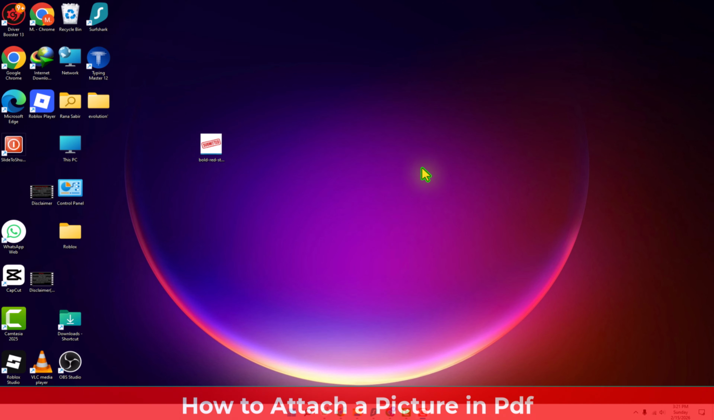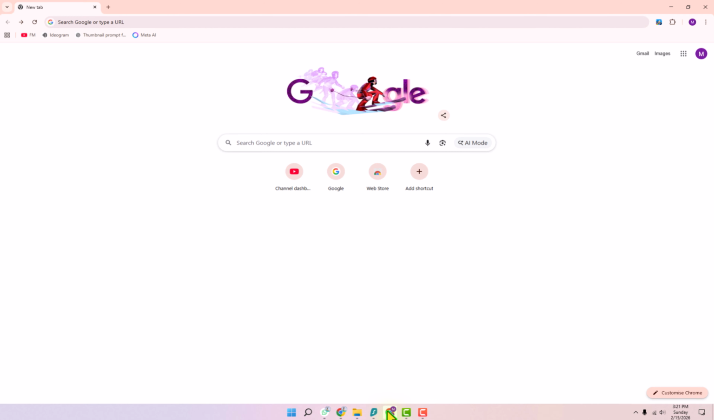How to attach a picture in PDF. Let's get started. First, open the Chrome browser.